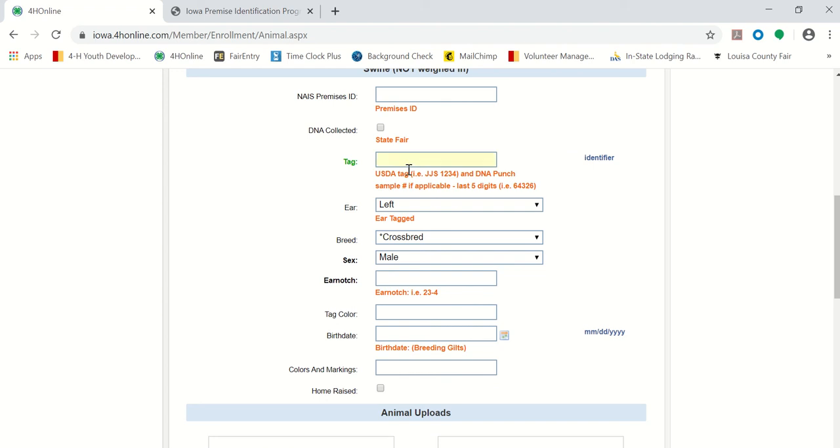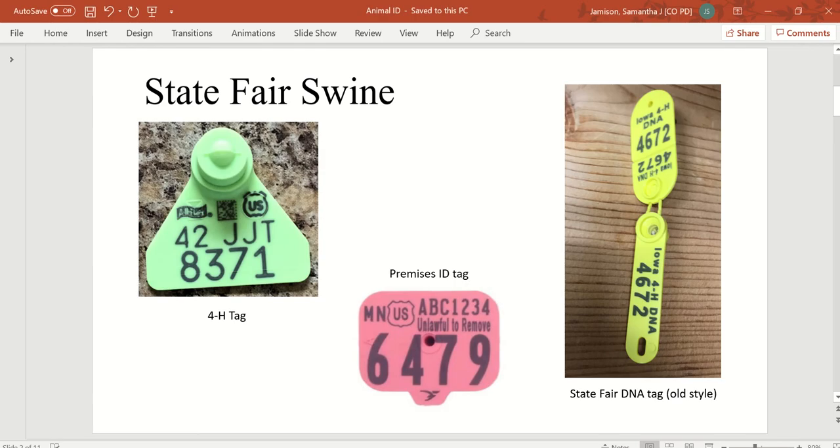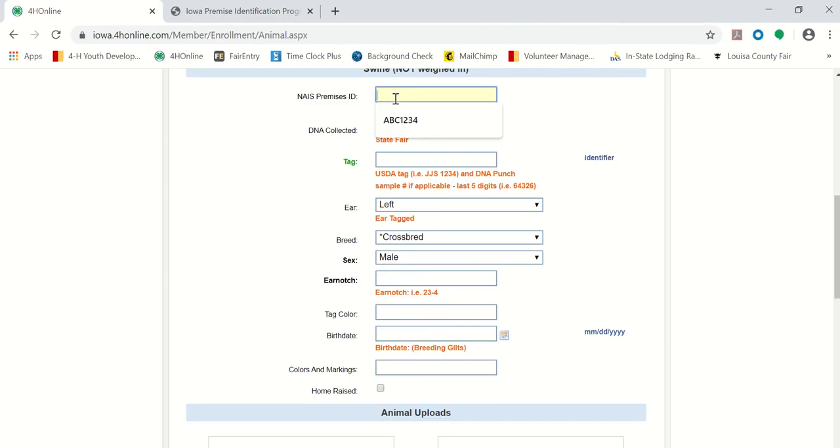We will start with our premise ID number. This pink tag in the middle is an example of a premise ID tag. We want the 7 digits listed here at the top for our premise ID. This is a state fair pig, so we will check DNA collected.